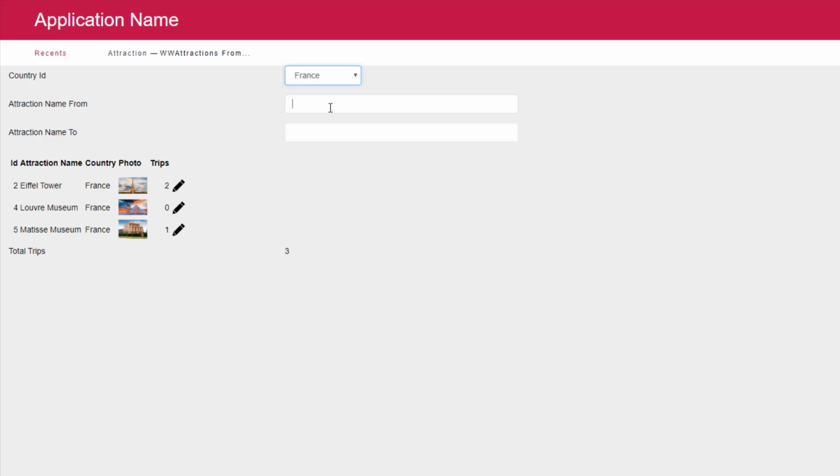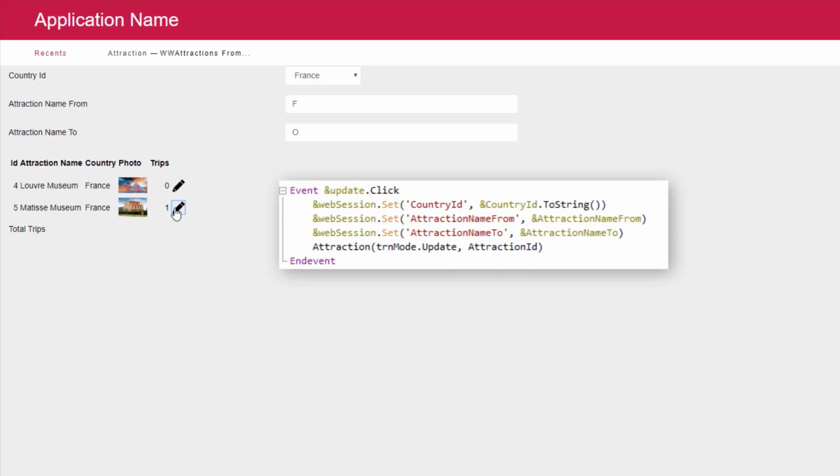As attraction name from filter, we enter the letter F, and at that moment, the refresh event is triggered again, followed by the load event. And finally, in the attraction name to filter, we enter the letter O. We select the update action on the Matisse Museum attraction, and at that moment, the update.click event is triggered, in which we programmed that before invoking the attraction transaction.